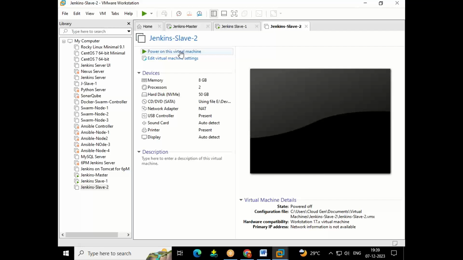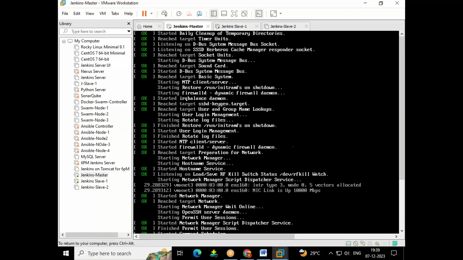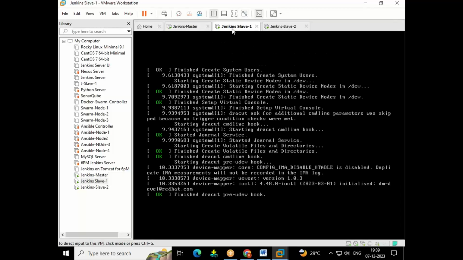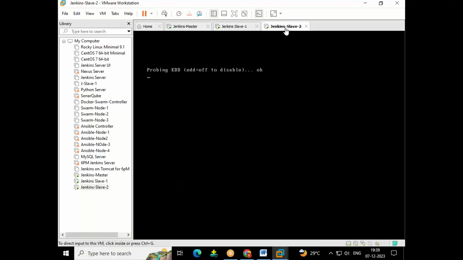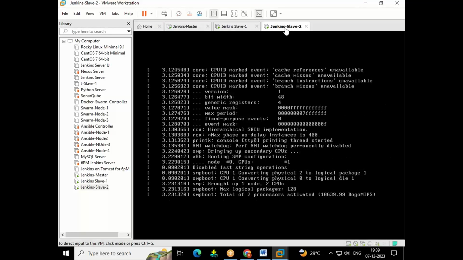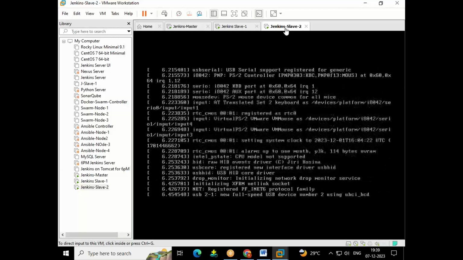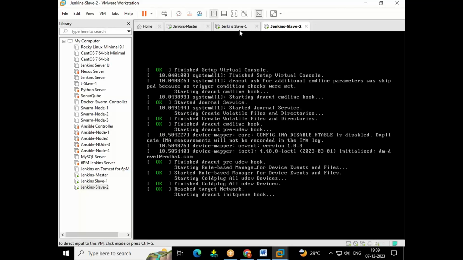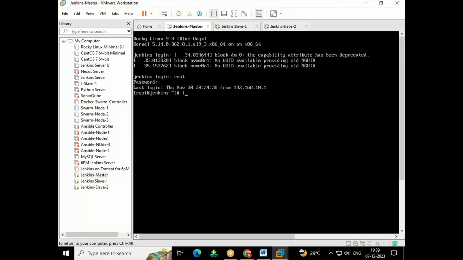Whenever you are configuring or working with multiple VMs, don't try to launch all at a time. Launch one after another. After getting the prompt, after entering into the prompt, then you can launch them one by one. Now I have successfully launched this machine. Then you can power on another one. But this is a high-end machine, so for that reason I launched all these machines. Don't worry about this one, but slowly you have to launch your machines. Okay, guys. Now take this IP.